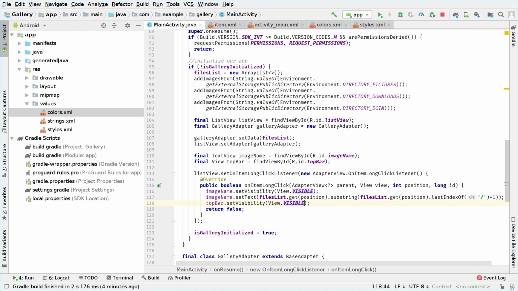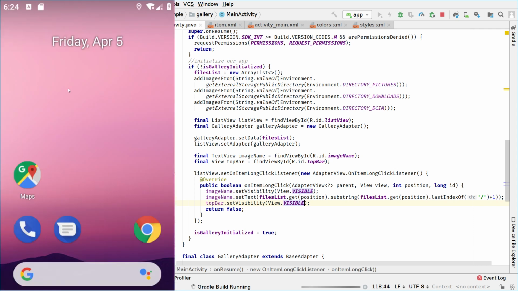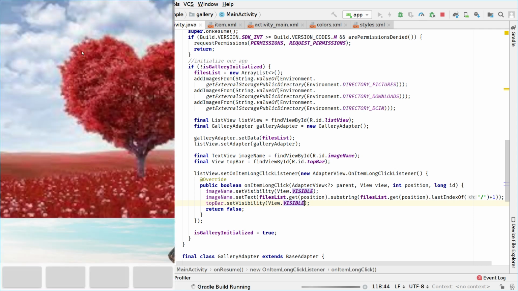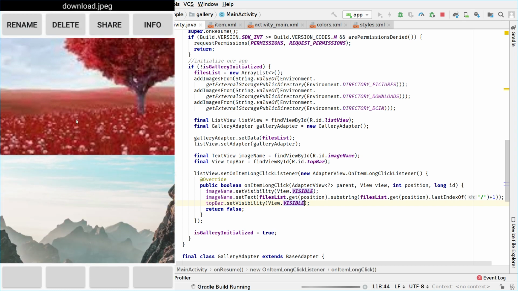We will run the app to check that everything works as we want. We will see right now in the emulator. Okay, no top bar appears whatsoever. If we long click this, then we have the top bar and also the name of the image, which is great. So that's it for this video. In the next video, we will be adding more functionality and making those buttons actually work.